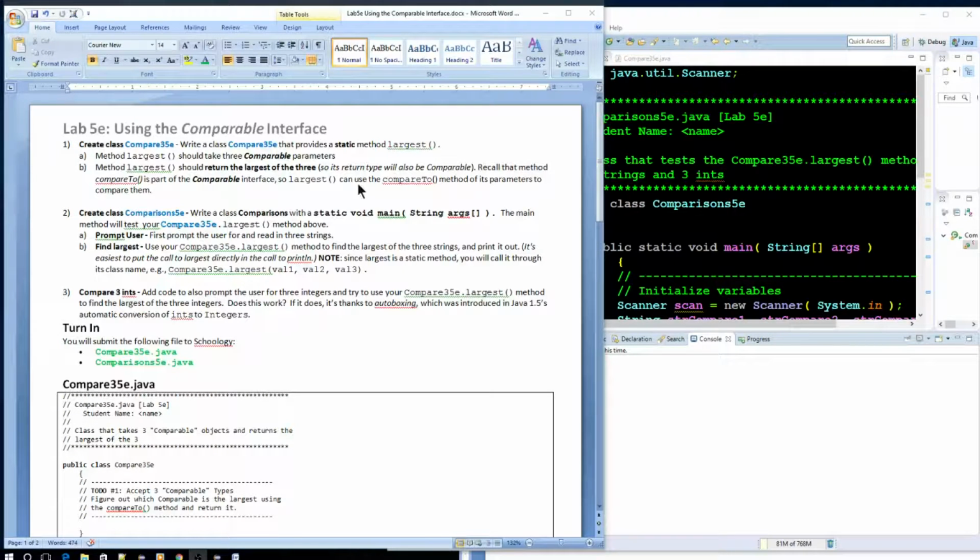Bites of Pie. Today's video is going to cover Lab 5e using the comparable interface. Today's lab is a fairly short lab. It's just going to help you get familiar with the comparable interface.